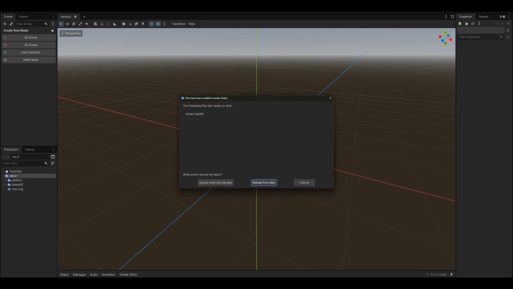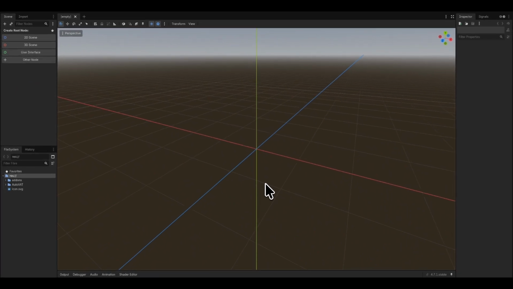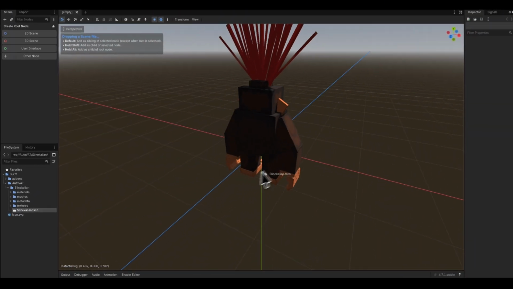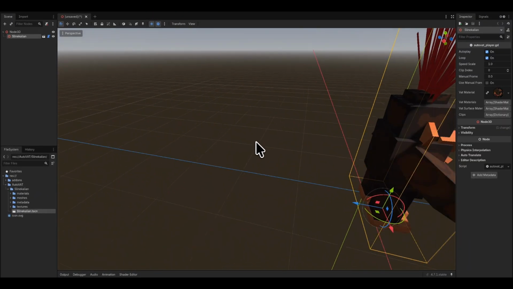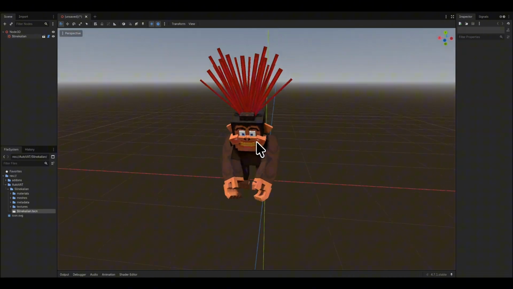And go back to Godot to make sure everything looks good. If you get a pop-up, select Reload from Disk. Let's find our character and drag out our static mesh. There it is. We just baked and set up a VAT for Godot, and it looks really good.